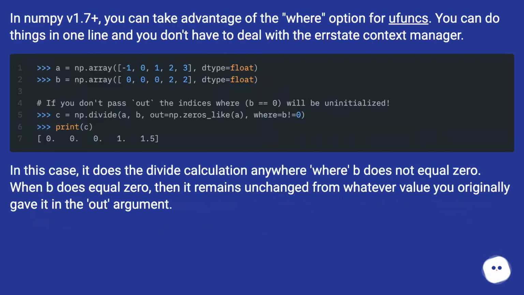In numpy v1.7+, you can take advantage of the where option for your ufuncs. You can do things in one line and you don't have to deal with the error state context manager. In this case, it does the divide calculation anywhere where b does not equal 0. When b does equal 0, then it remains unchanged from whatever value you originally gave it in the out argument.